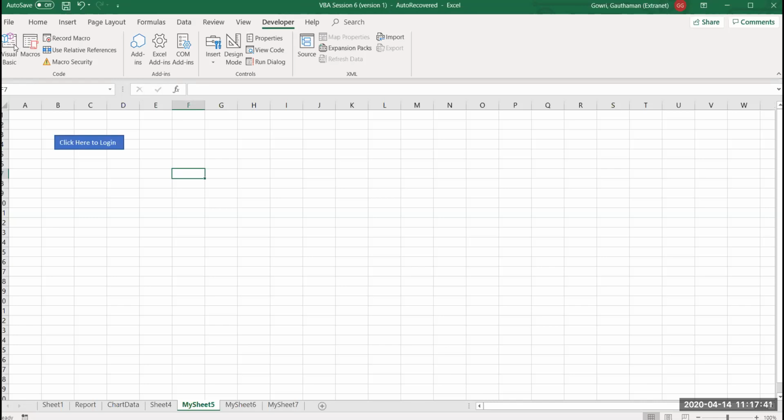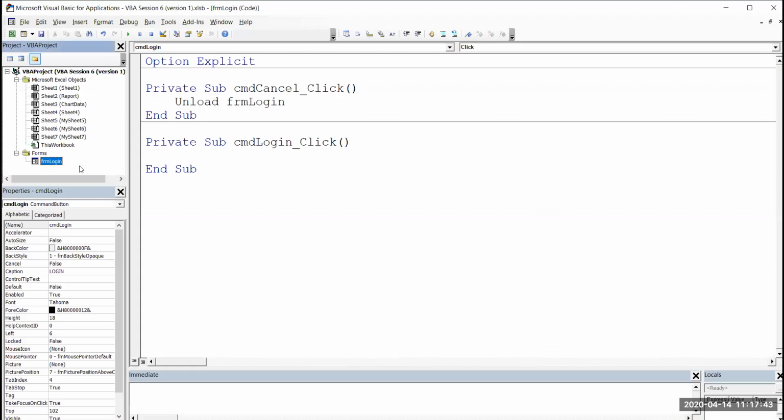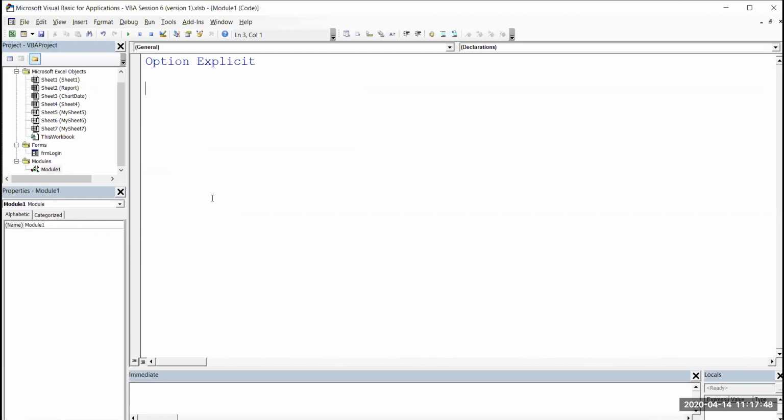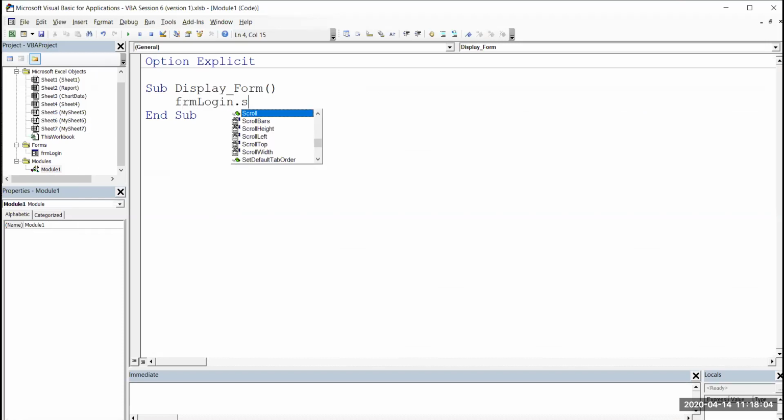I go here, insert a general module, and here you can give this sub display form. So provide the form name and say dot show. This is a simple code to display the form. Let's check if it is going to work.